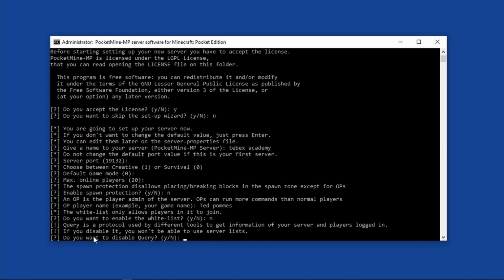say no. It says query is a protocol used for different tools to get information of your server. It says, do you want to disable query? I'm going to say no.